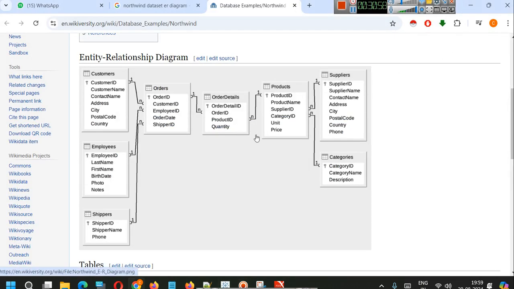This Northwind database was introduced with some products of Microsoft. This data set is a very old sample data set for database management systems, and Microsoft introduced it, if I'm not wrong. And in this data set you can see there are 8 main tables. So you have to use these 8 tables.